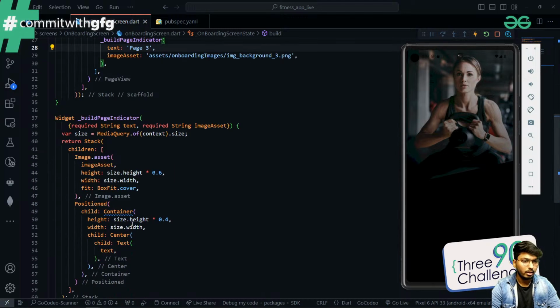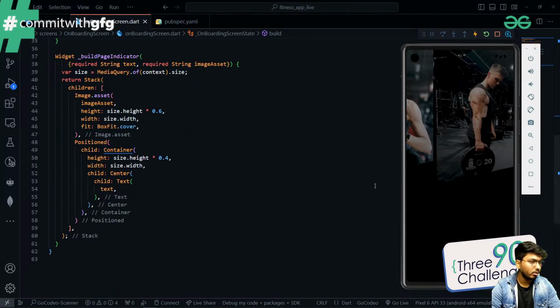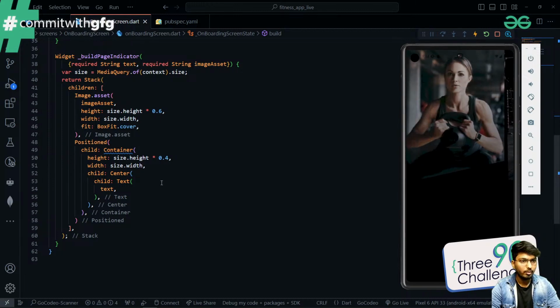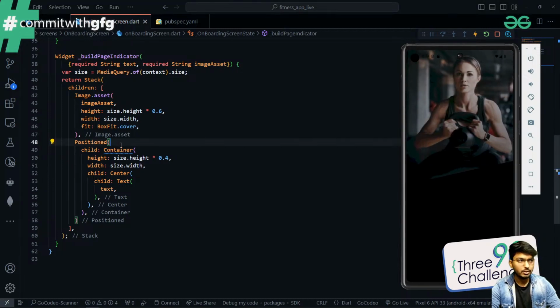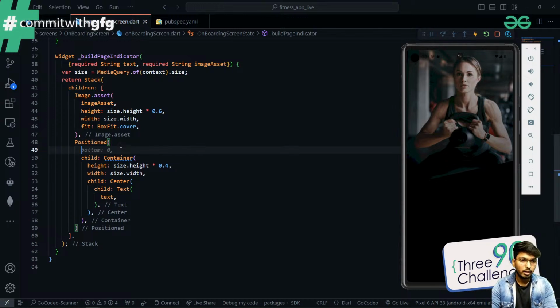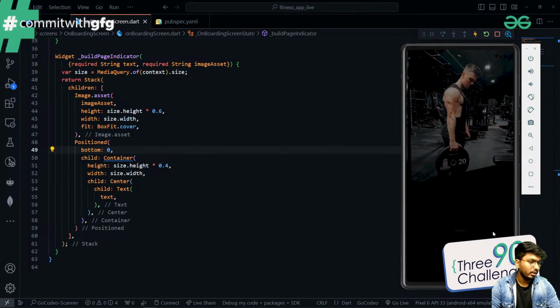Okay. Currently it's working fine, but you can see there is no text visible for you. Why? Because we have not mentioned where exactly this position should be starting. So I'll give them some positioning. For example, position it somewhere in the bottom. Where exactly should it be in the bottom? It should be 0 from the bottom. Now if you run, you can see very little of it is there.